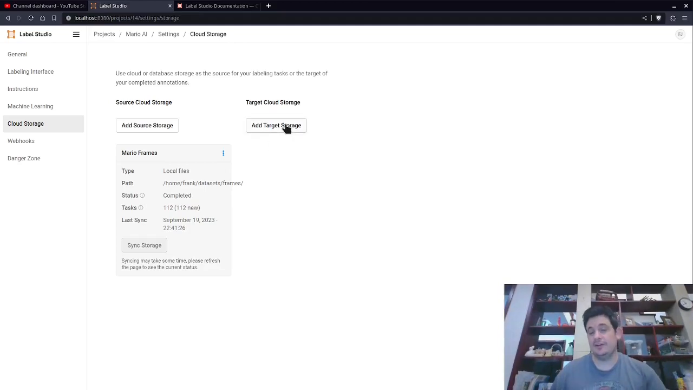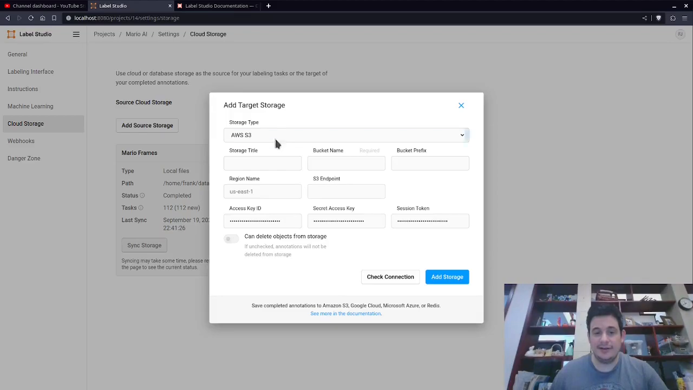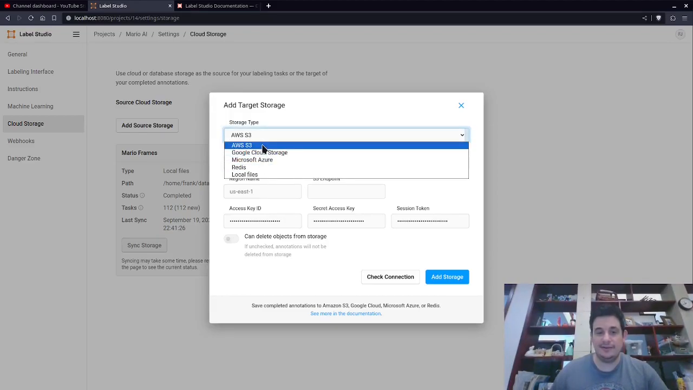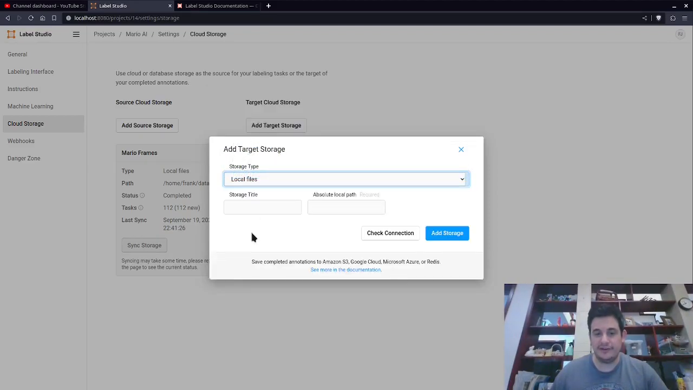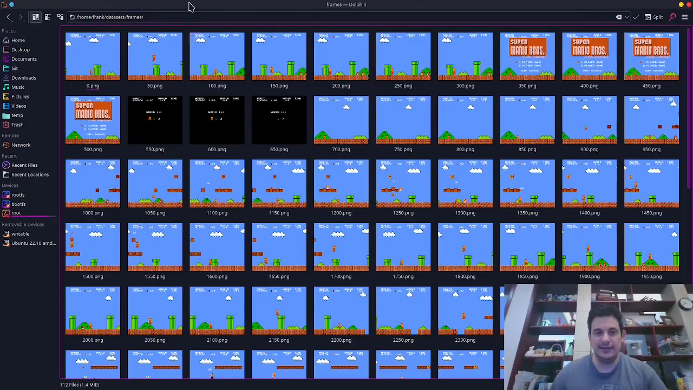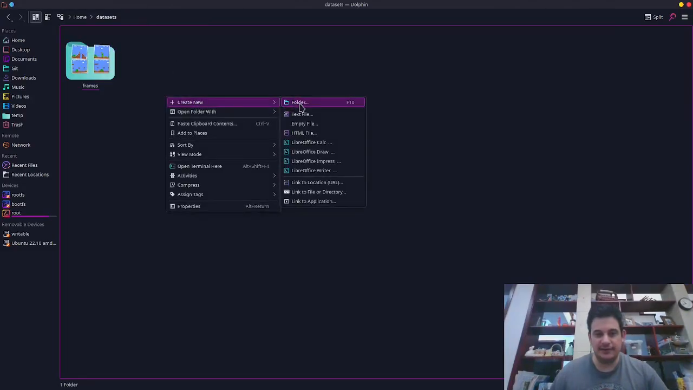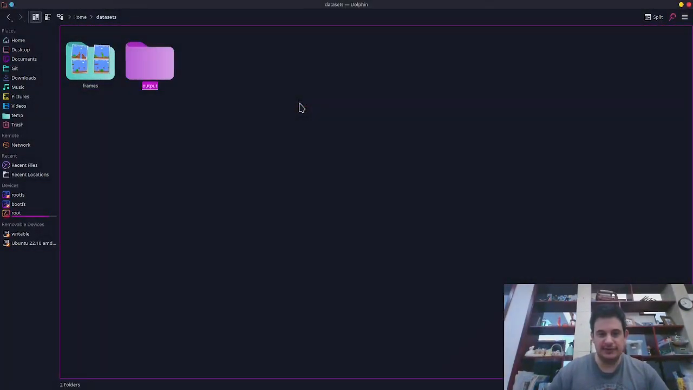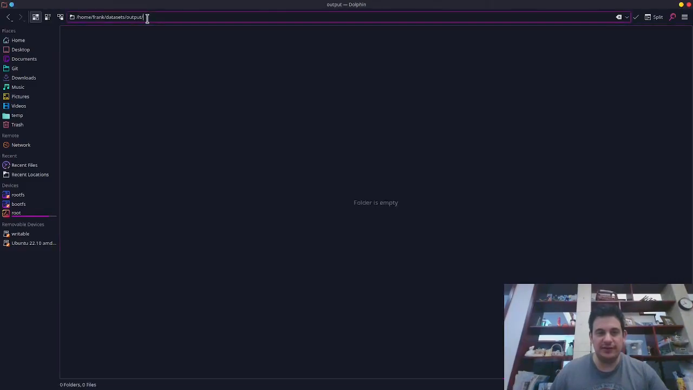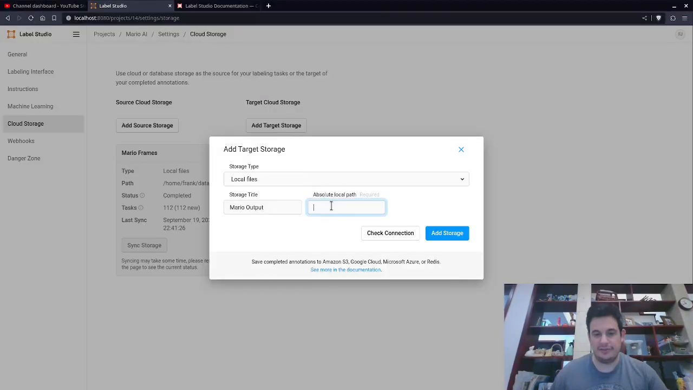Now let's do the target because we want to set the target as well. And I'm going to do add target. Again, I'm not going to choose Amazon or anything. We're going to do local files. We're going to call this, let's call this Mario output. You can give it the name that you think makes sense. And I'm going to use the same folder, except I'm going to call this the output folder. I'm going to create a folder here called output, and I'm going to use this absolute path.